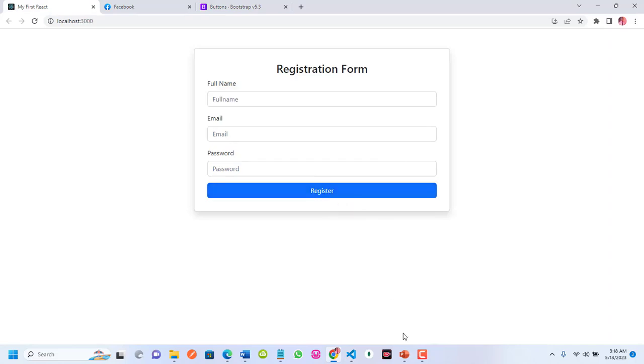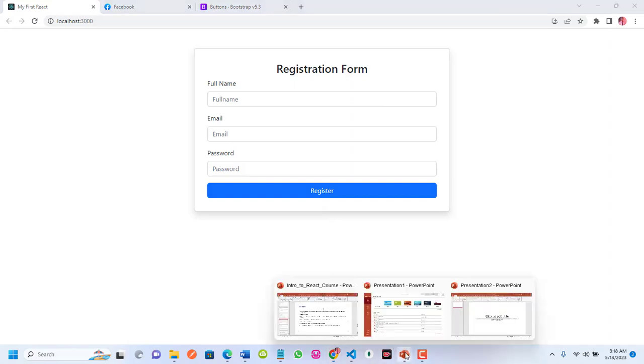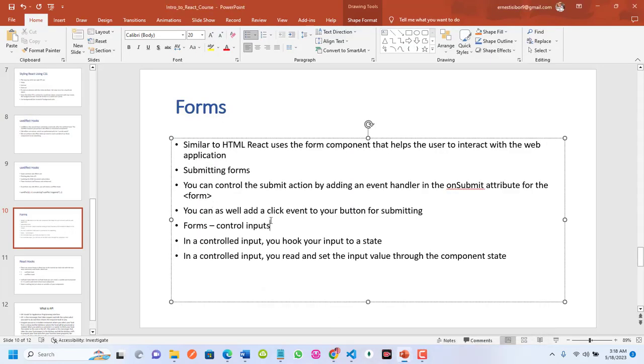After creating this registration form, the next thing is to integrate what we've learned. You can as well add a click event to your button for submitting. So I'll need a useState functionality, and I'll also add a click event. I also have a submit action by adding the event handler on the onSubmit attribute, which I'll do later in the next class.